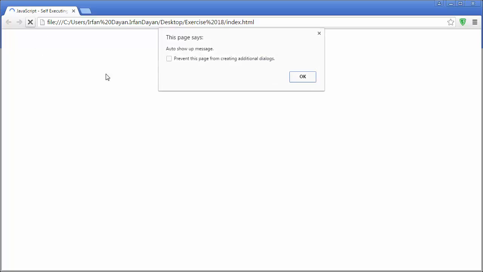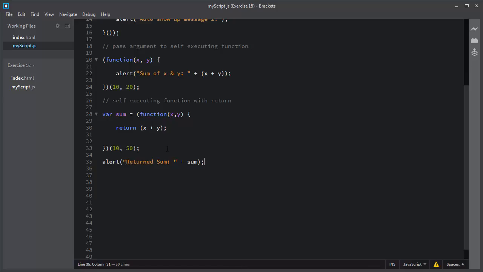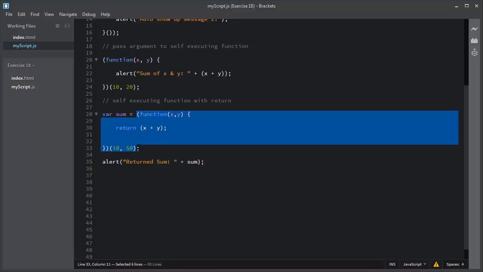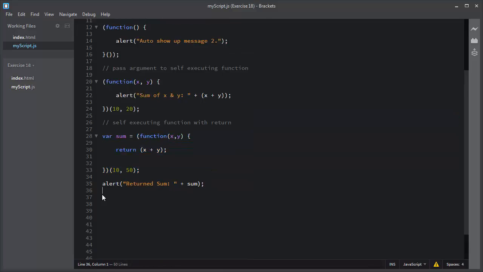So this is the first auto execution, this is second, this is third, and this is the fourth one. And this fourth one is returning some value, and which is the addition of two variables, two parameters x and y. So by this way you can also add a return statement to a self-executing anonymous function. So in this video I covered self-executing anonymous function.